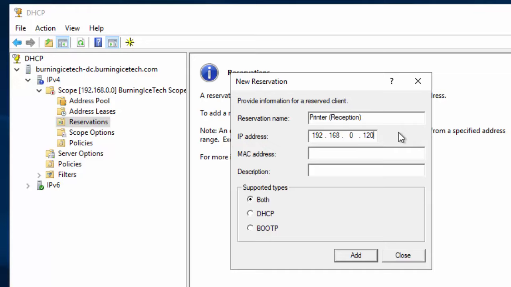The only thing that's left here for you to do is to add the MAC address of this device. Pretty much all devices that can connect to a network have IP addresses, and they've got MAC addresses. These MAC addresses are unique. You can think of them as your social security number or your ID number, depending on which country you're from.